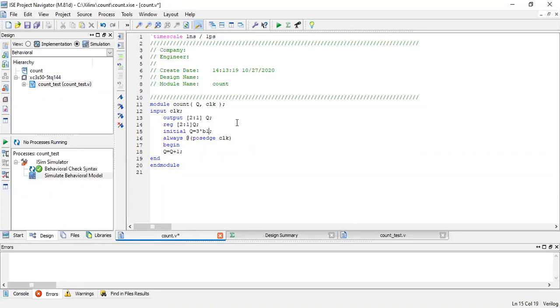So I have given the value as 0. Now, during the positive edge of the clock, what is my count value? Count is equal to previous count plus 1, and end module. This is the simplest synchronous binary counter.